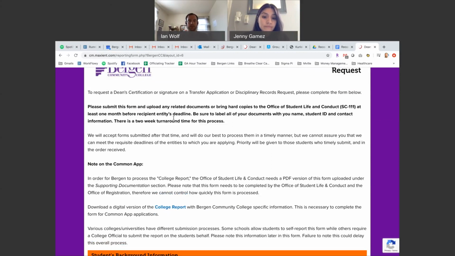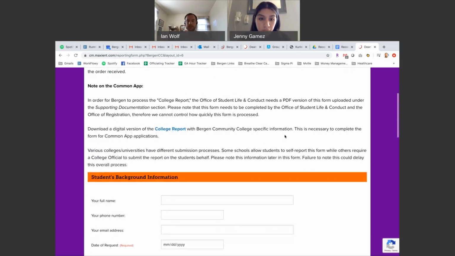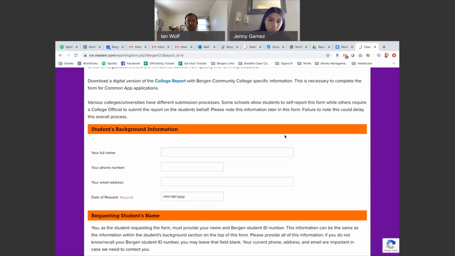It's important to mention that you need to submit or upload any related forms. We recognize that during COVID-19, you're not able to bring forms into campus. So later, Jenny will share her contact information about how you can reach out to her. But please bear in mind that there's a 2-week turnaround for this process, and Jenny will talk about that moving forward. But Jenny, as I'm going down this form, can you highlight certain areas for me that I should be paying special attention to?